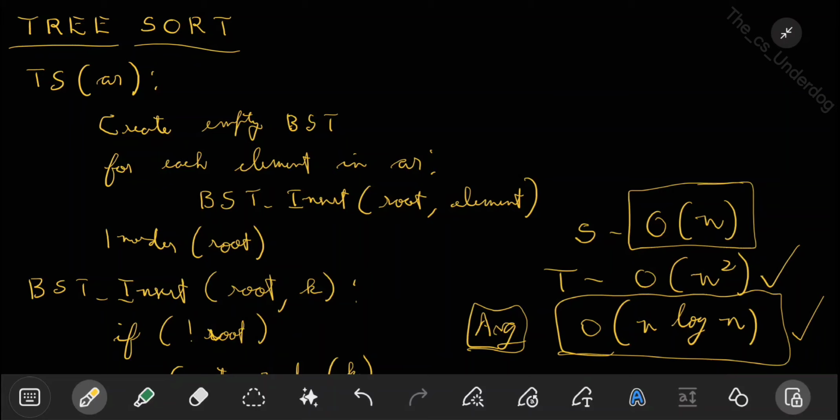So your time complexity is worst case order of n square, average case order of n log n. Space complexity is worst case order of n.